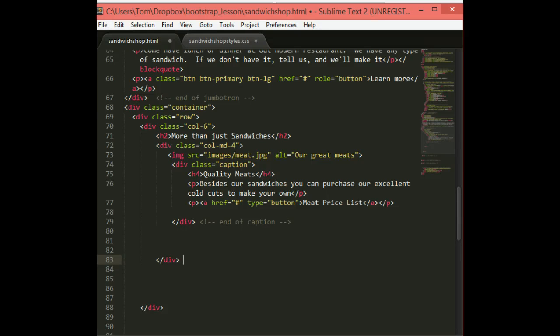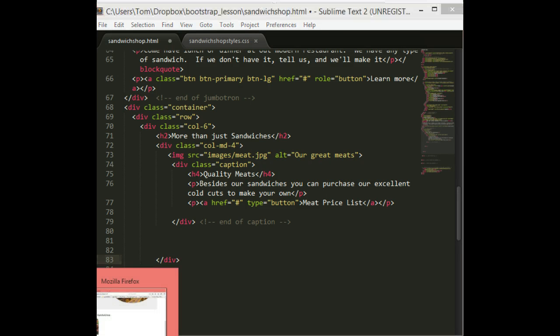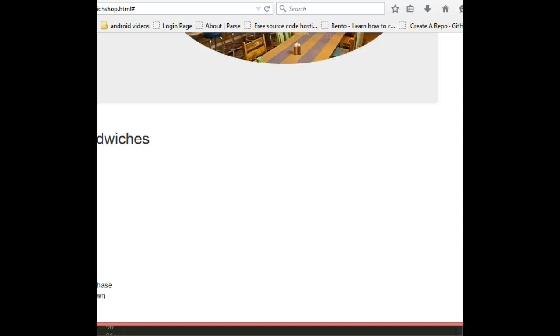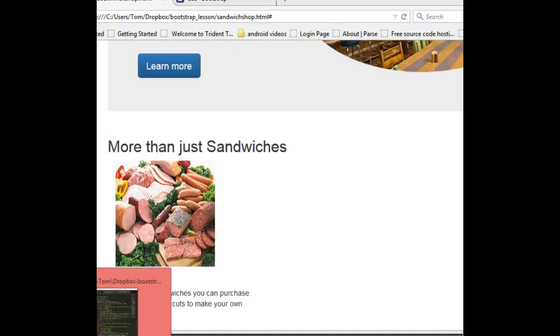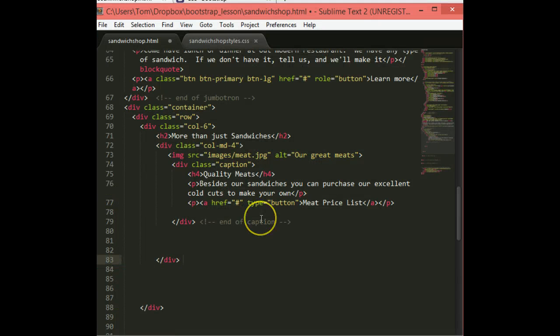All right, we finished the first part of our website, and now we have some housekeeping to do because I wasn't as accurate as I can be. First of all, up here on line 70, instead of column 6, there's no such thing as that. It's column dash MD6. That's for medium size.